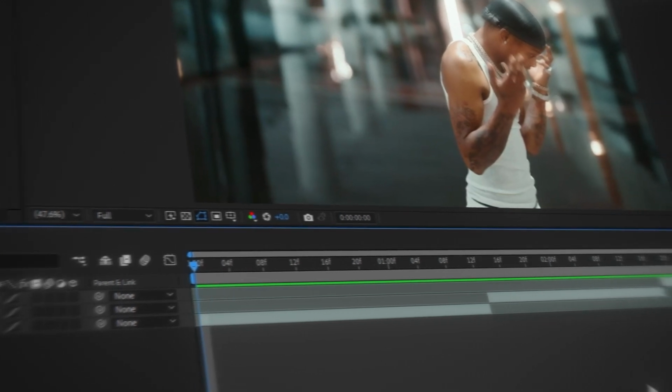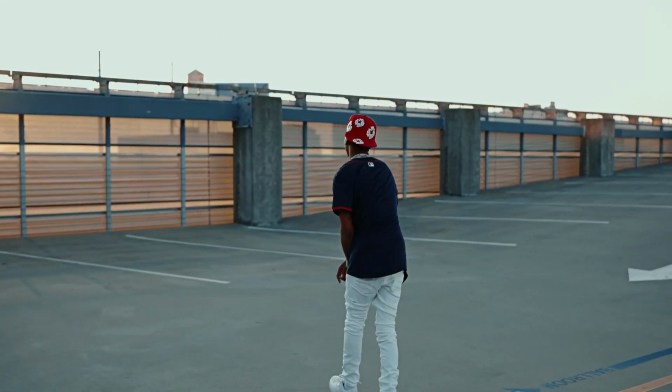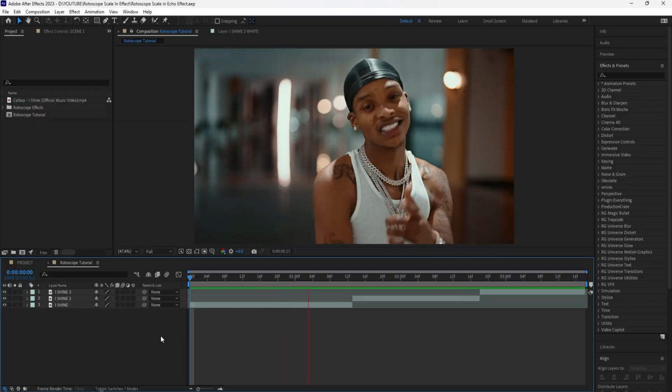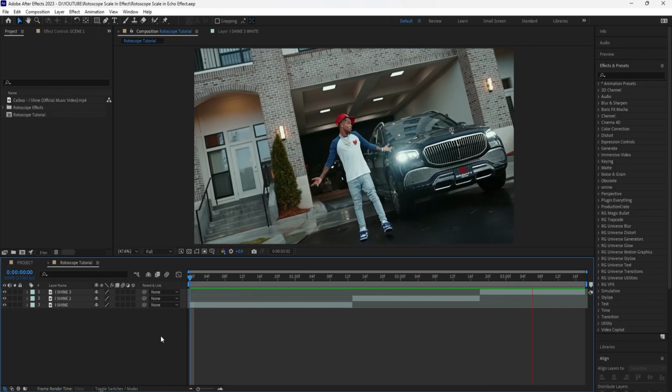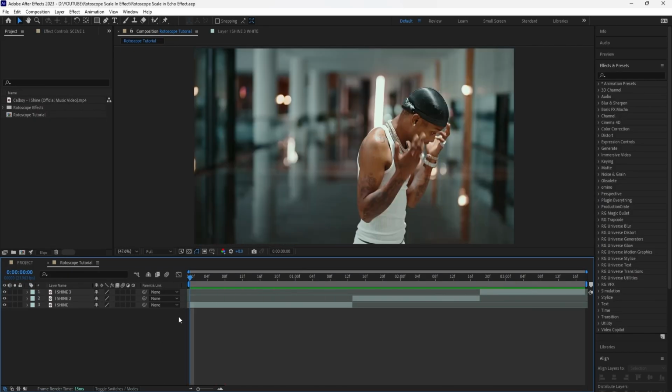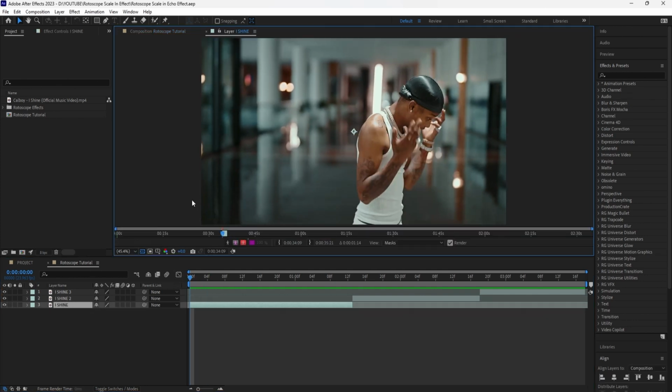What's good, YouTube? In this tutorial, I'll be going over these 3 rotoscope transitions you can be using for your music videos. Okay, so in After Effects, I have these 3 clips playing from Cowboy's I Shine music video. And in order to get started, I'm going to go to the first clip and double click it and select the rotoscope tool, and I'm going to rotoscope or mask out Cowboy.